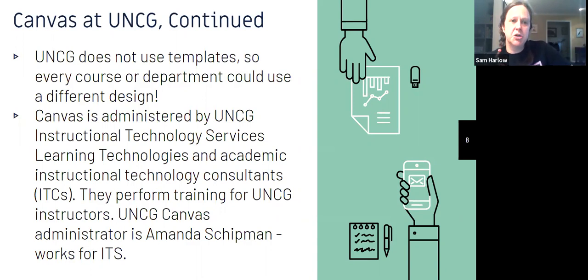So Canvas is administered by UNCG Instructional Technology Services Learning Technologies, right? ITS has a unit called Learning Technologies, and they have their own ITCs and trainers within there. It's also run and administered and trained on by academic instructional technology consultants. So every department at UNCG has an ITC. And some of them have one, some of them have two. Like Sarah's here. I know Sarah knows in the CBPA, it's Daniel, and Daniel's just one person.